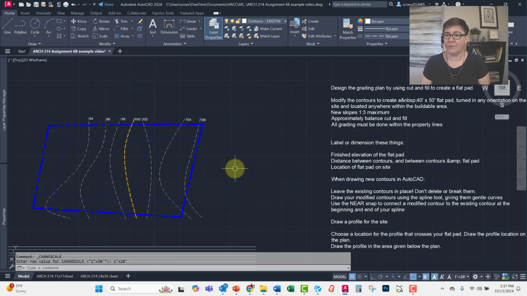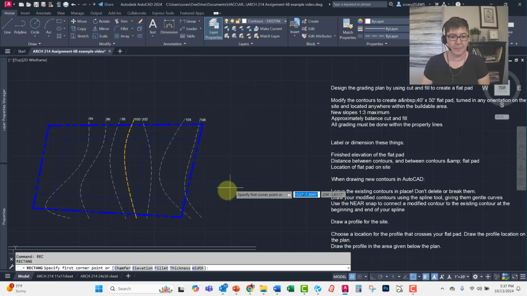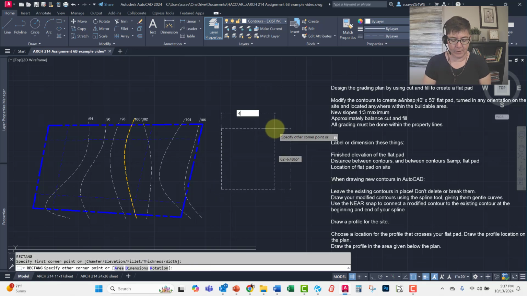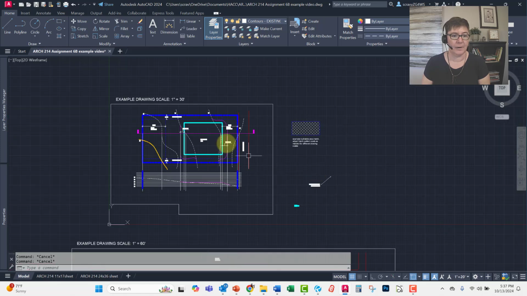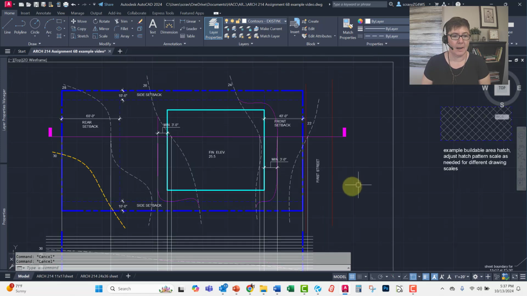Let's create that 40-foot by 50-foot flat pad, turned in any orientation on the site and located in the buildable area. So I'm going to draw a rectangle, type REC, enter, and let's make it 40 feet by 50 feet. But it's dashed. What should that rectangle look like? Let's go look at our example plans over here. And probably I'm looking to make this light blue rectangle just like this.